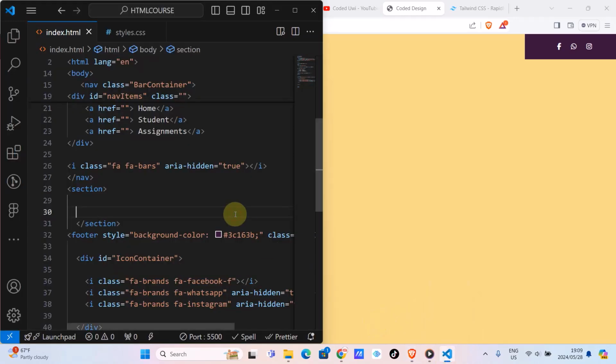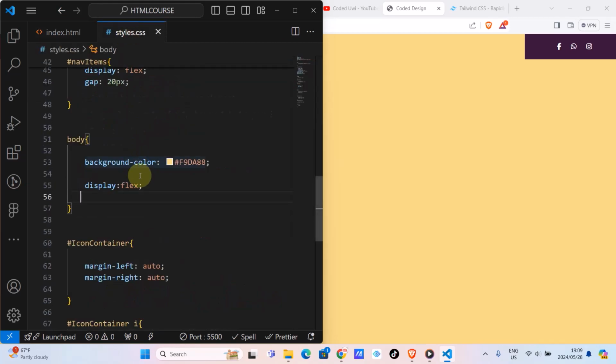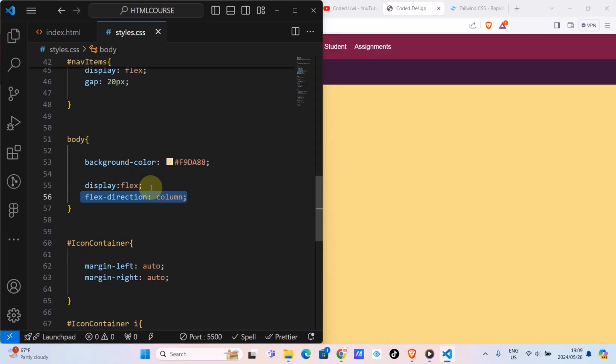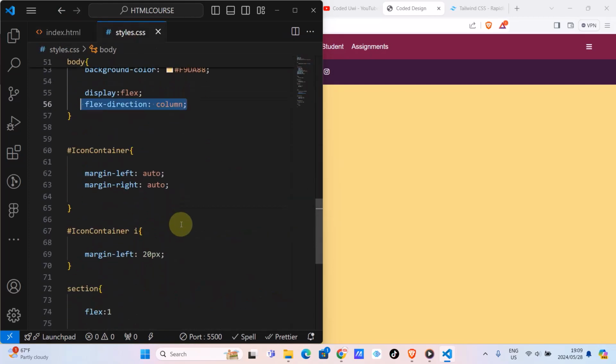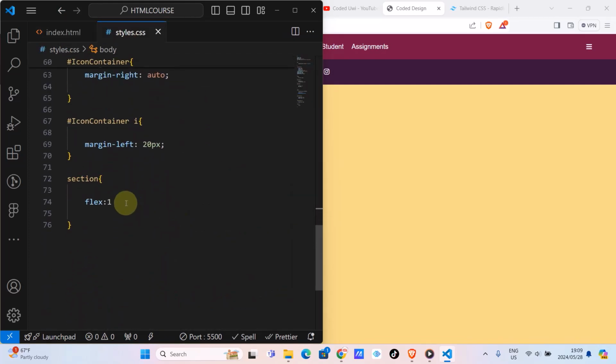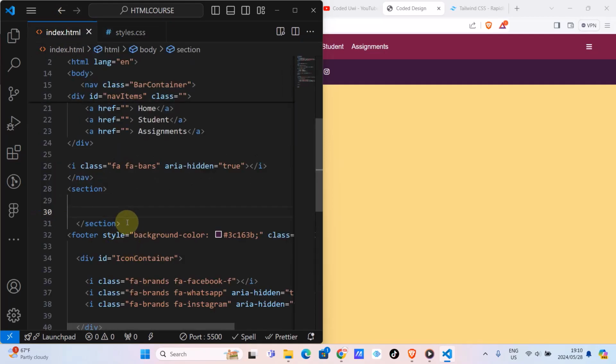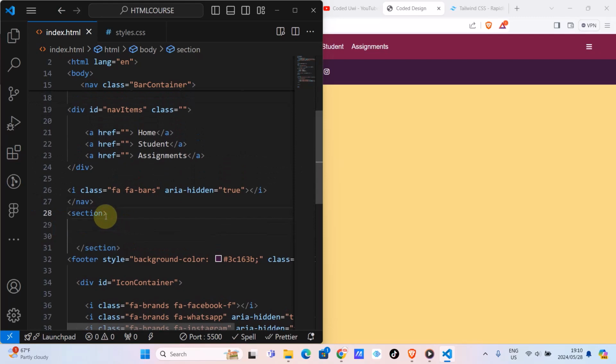Cool. Let's go back, guys, and see. Then let's go back to here. The flex direction, let me just undo. I think it will be there. Could be column. But still nothing works. Let's go back here. Okay, a section. Let me make it a div.